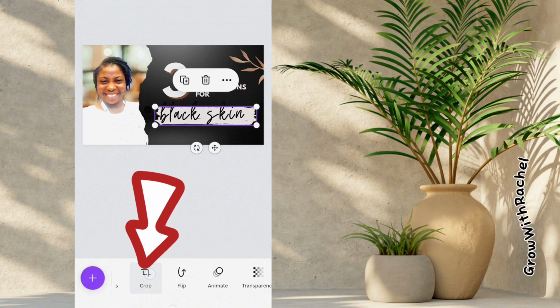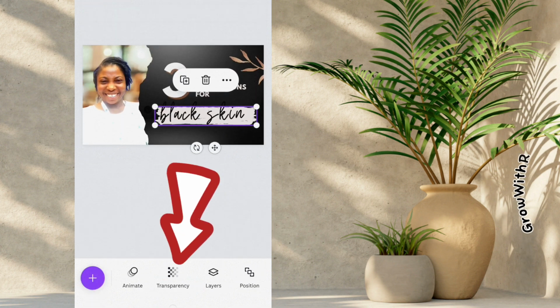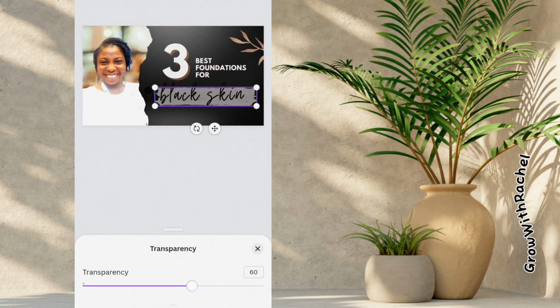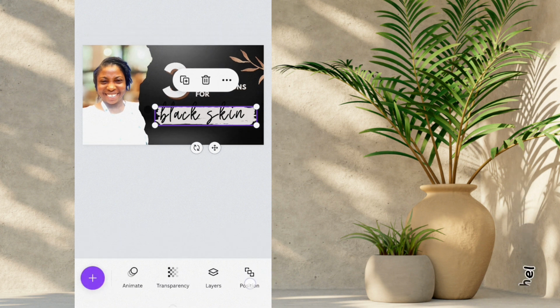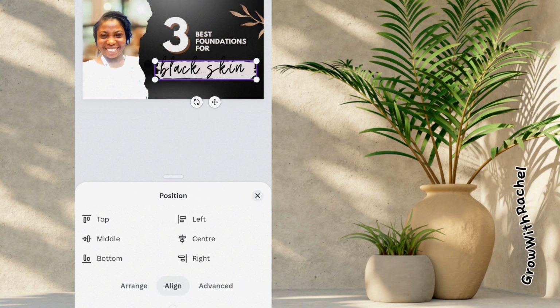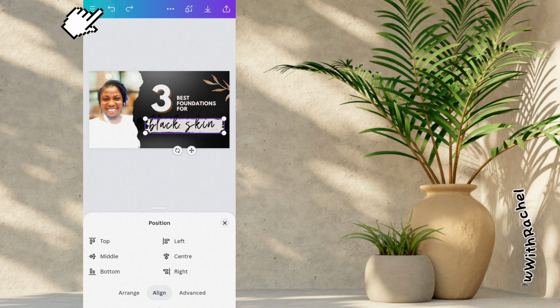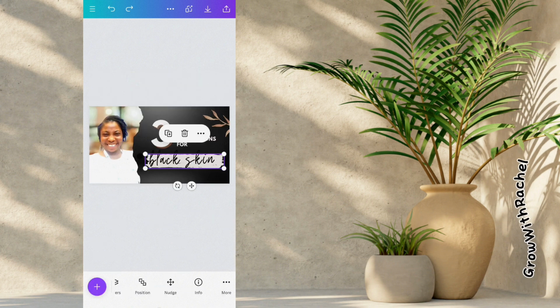This is crop. You want to crop your frame. Transparency, you want that to be lighter. Use transparency as your best bet. Position, you want this to be positioned to the center. See that? No, I'm just going to undo that. Yeah, so these are things you can use as a beginner in Canva.